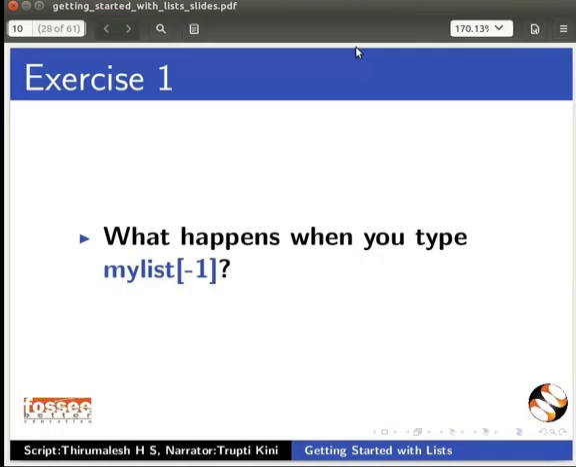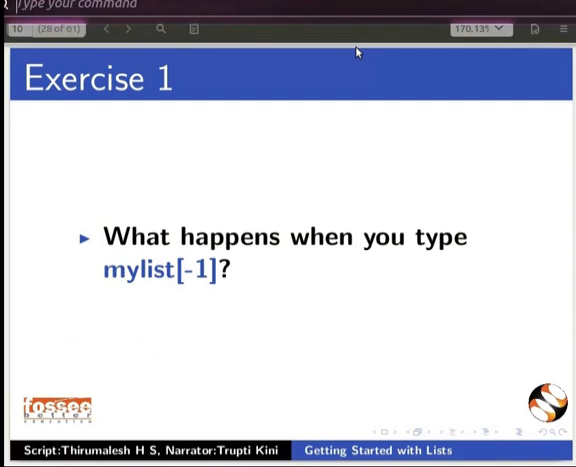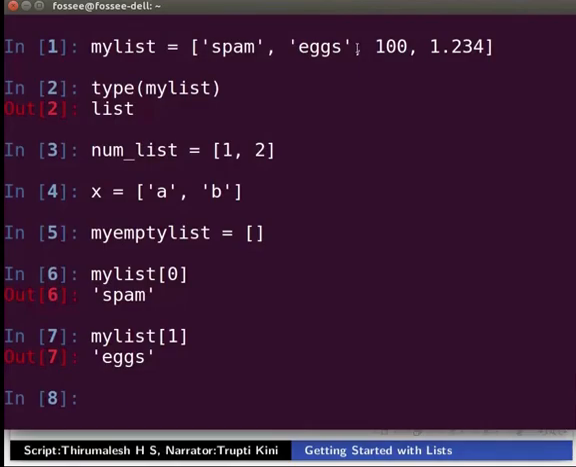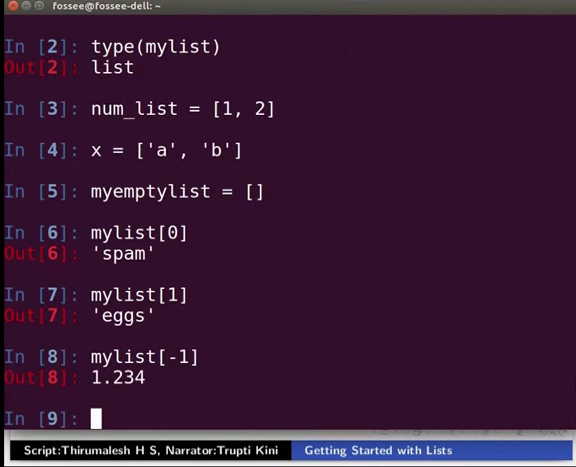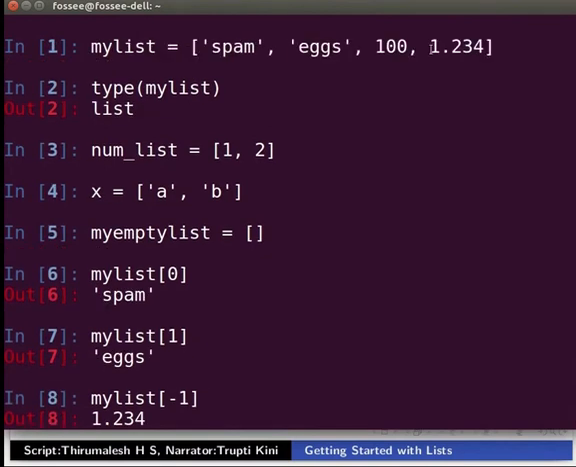Pause the video, try this exercise and then resume the video. What happens when you type mylist -1? Switch to the terminal for solution. Type mylist inside square brackets -1 and press enter. As you can see, you get the last element, which is 1.234.